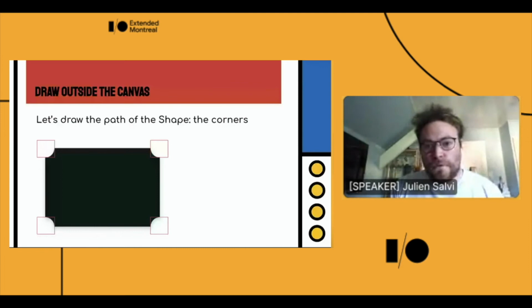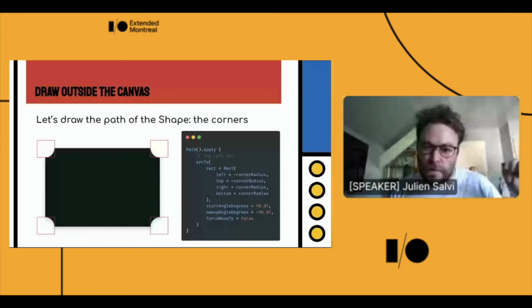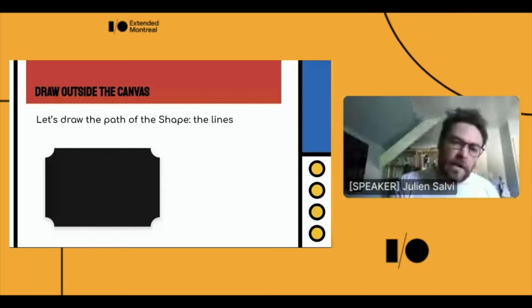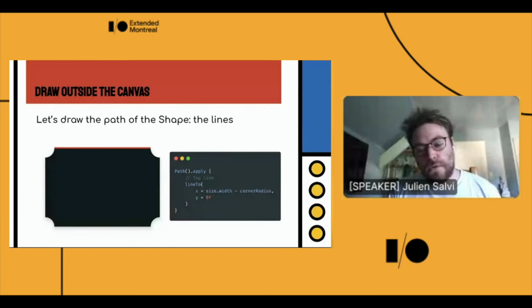First we start with the corners. To build these corners, I'll start with the top left arc, and then on the path API, I'll start with the first arc with arc 2, and I'll define the rectangle where I want to draw this arc. Then I need to define, depending on where I am on the path, the start angle and the sweep angle. And then I go for the top line. I'll define here the line with the line 2 method. You just need to pass the X and Y position, which is the beginning of the line you want to draw.